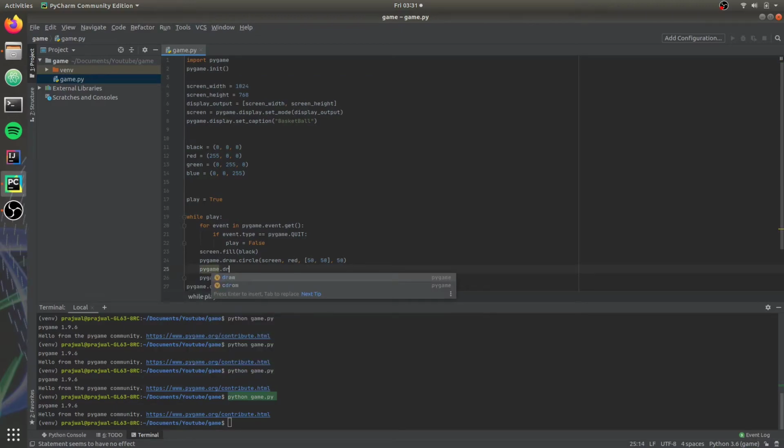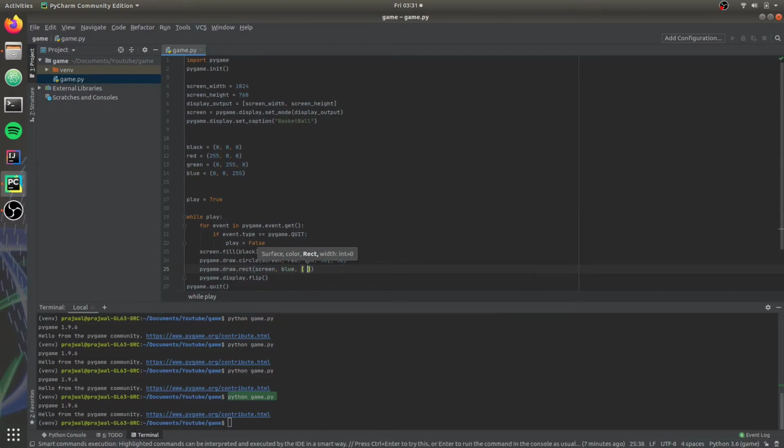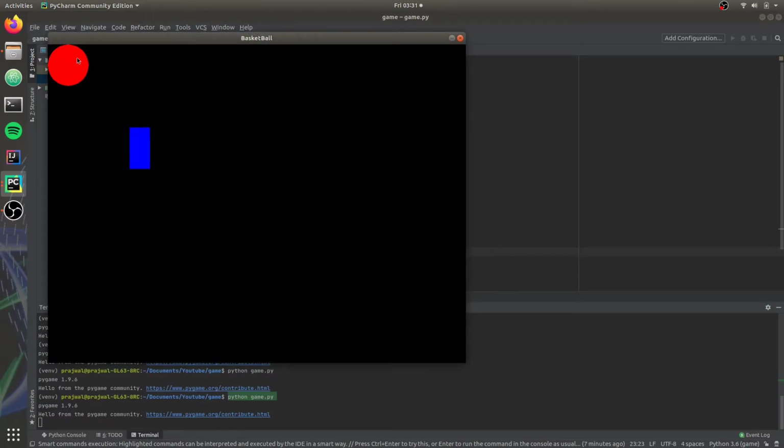It'll be easier to explain the coordinate system of the window this way. We again want to draw it on the screen. Let's keep this blue, and let's keep this at, say, 200, 200, and let's keep the width as 50 and height as 100. There you go. Now you can see you have a circle and a rectangle.